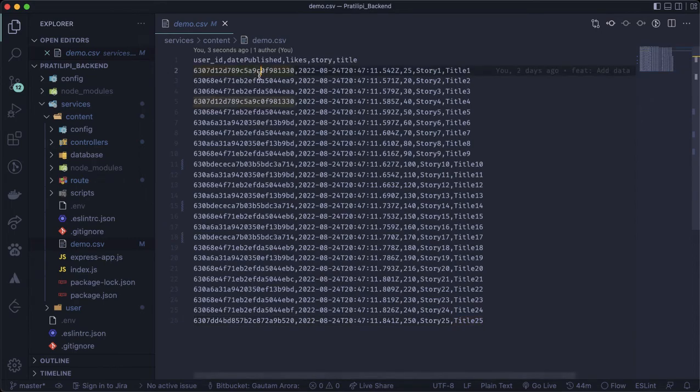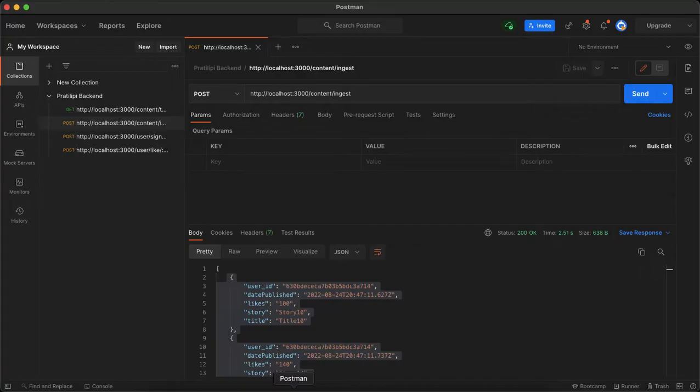My API will also filter the data according to the user IDs which are present in the user database. So if any of these user IDs is present in the user database, that is what is actually added into the database. And for the database, I'm using MongoDB. Now let's go to Postman and try.